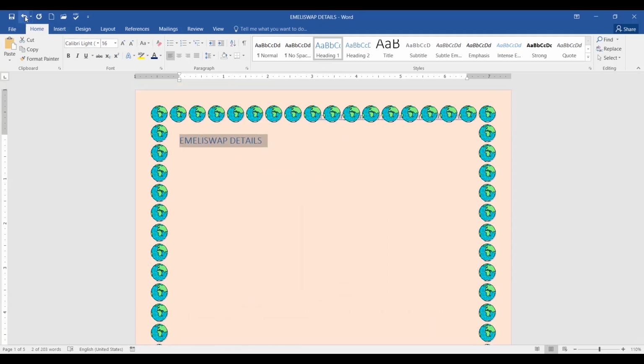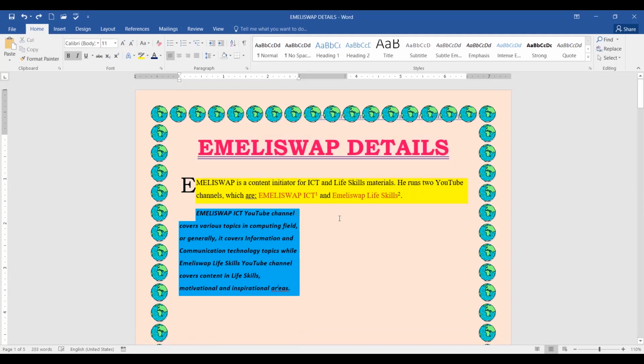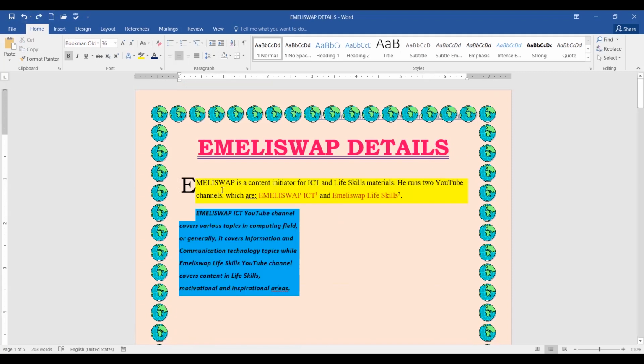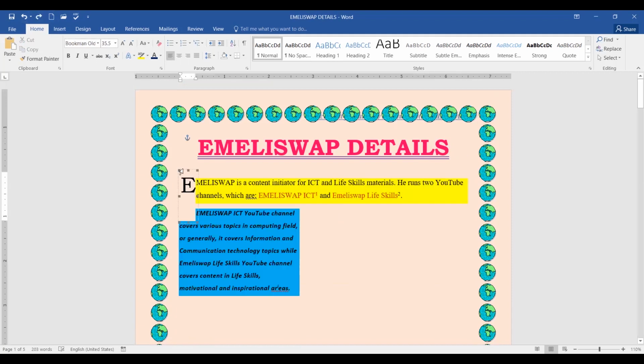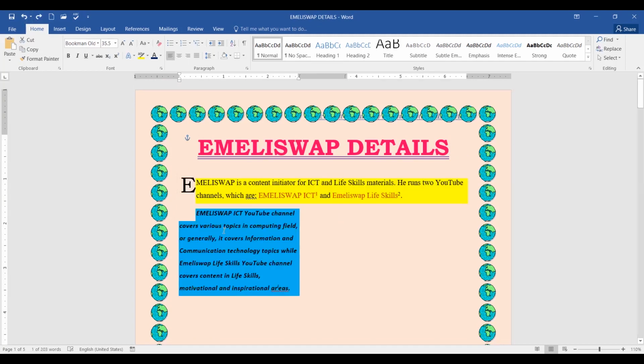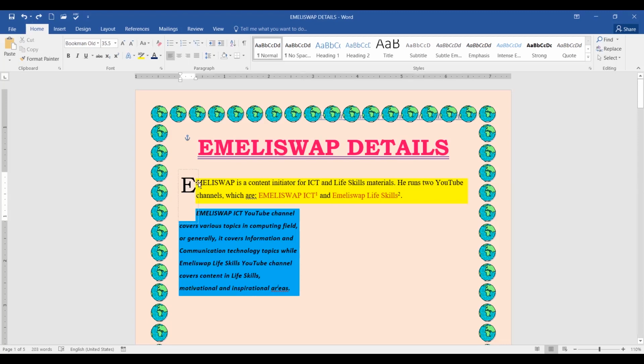But you can see that one is interfering with my format. So let me choose something else. This drop cap is giving us some challenges. So I can remove it first. I want to format this document.